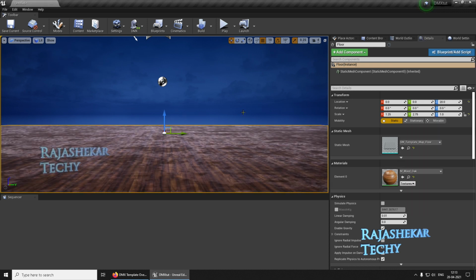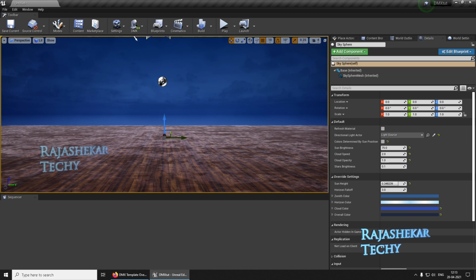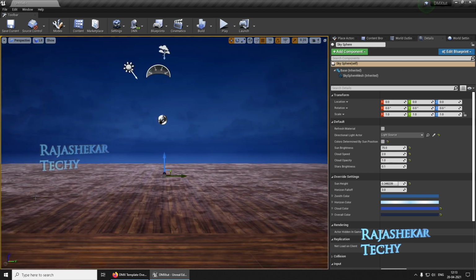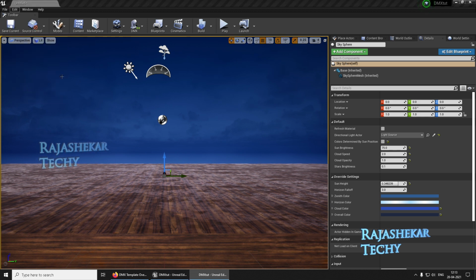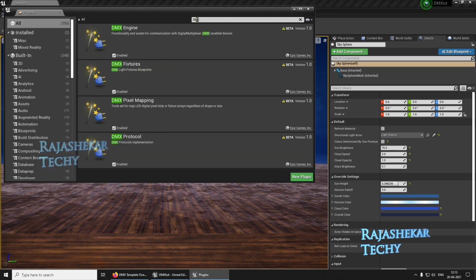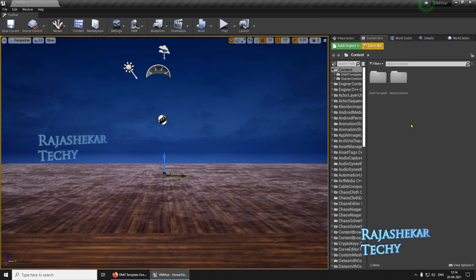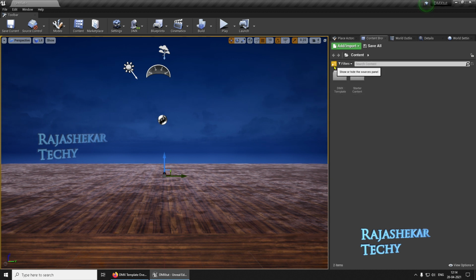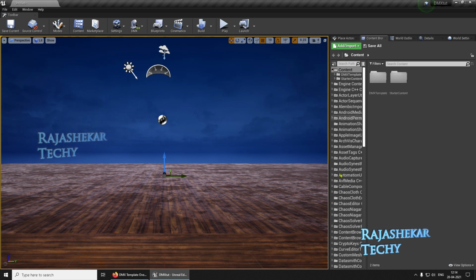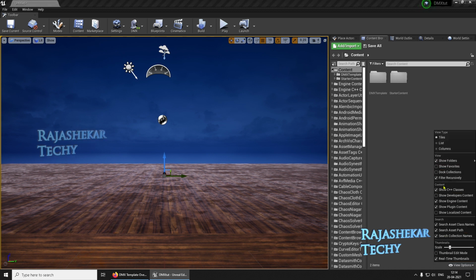Okay, it's in. Now, even before we begin adding the DMX system, let's make sure the plugin is enabled. We'll go to Edit, Plugins, and search for DMX, and make sure to have a tick mark on all the DMX names mentioned on the screen. If you don't, please put a tick and restart the engine. We'll begin by creating a new DMX library. Go to Content Browser and tap on this icon, and if you don't see this on your screen, click on View Options, Show Engine Content.